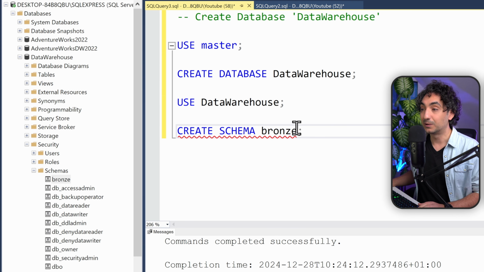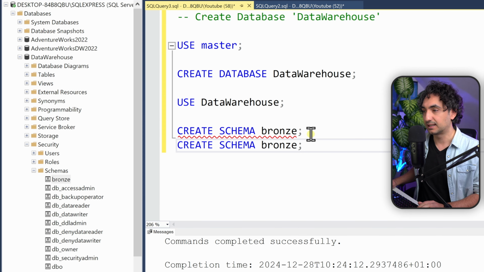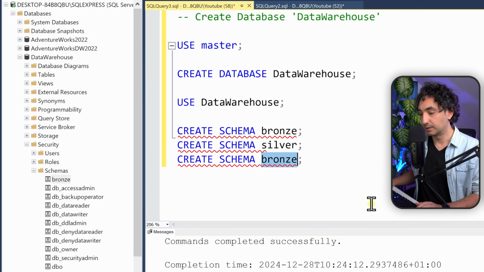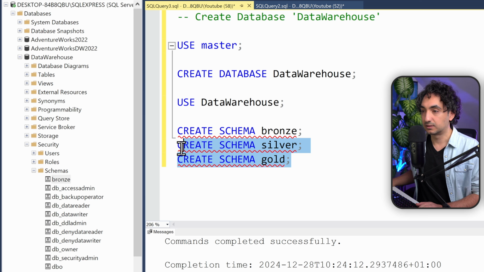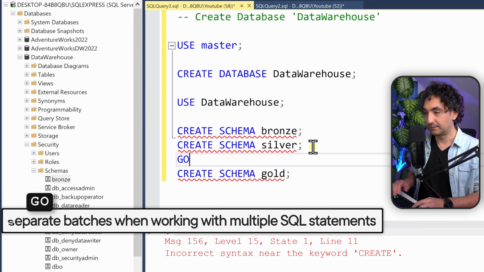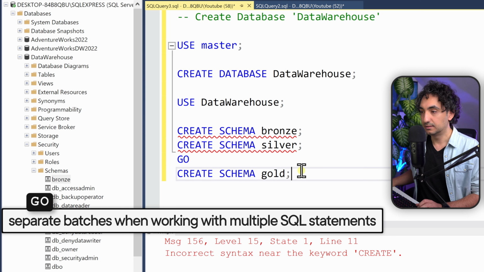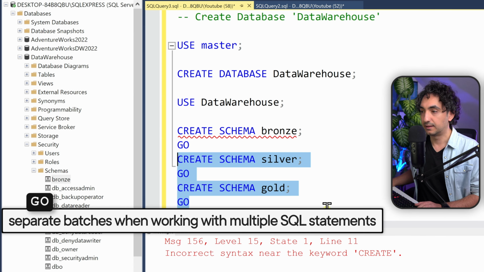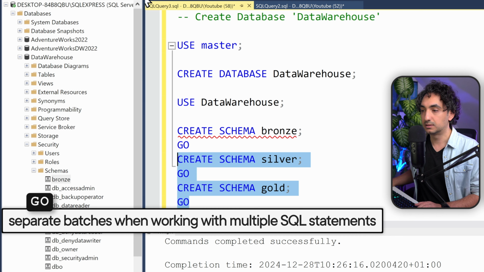Now what we're gonna do, we're gonna go and create the others too. So I'm just gonna go and duplicate it. The next one is gonna be the silver, and the third one is gonna be the gold. So let's go and execute those two together. We will get an error, and that's because we don't have the GO in between. So after each command, let's have a GO. And now if I highlight the silver and gold and then execute, it will be working.